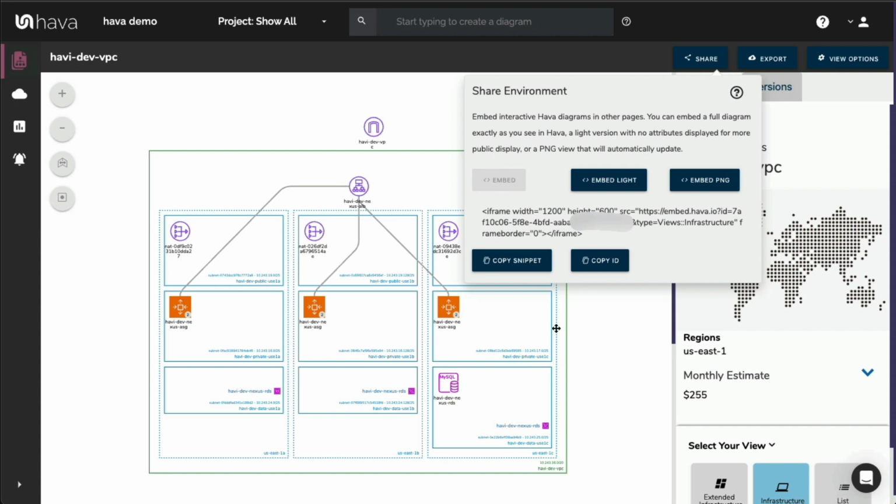So you've got a full embed, which takes all of the diagram, the attribute pane with the metadata in it. You've got an embed light, which takes the diagram. Again, it's fully interactive, but without any of the sensitive metadata visible. So that's probably more appropriate for public-facing properties. And then also you've got embed PNG.